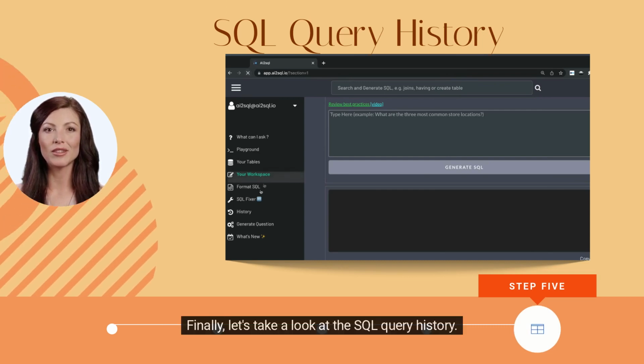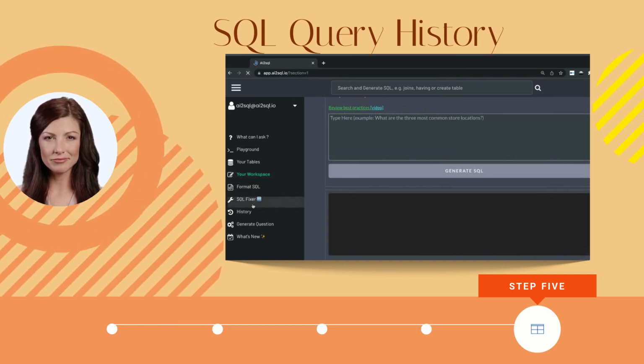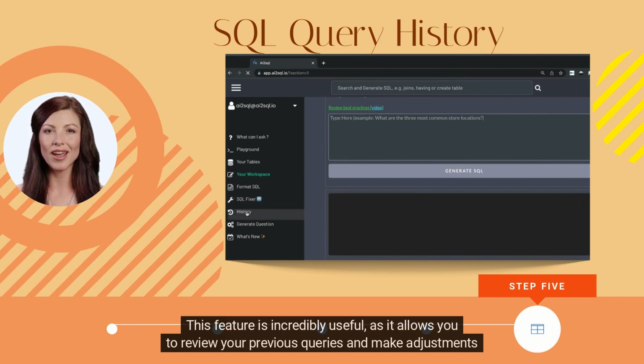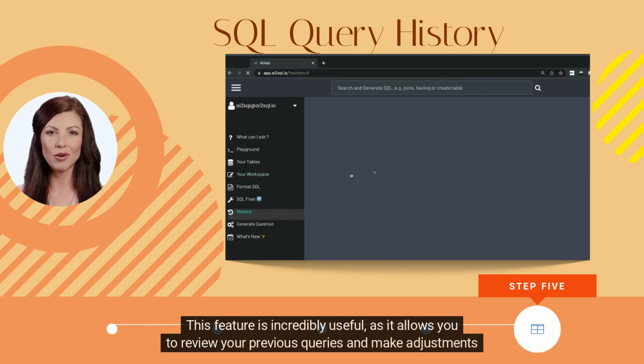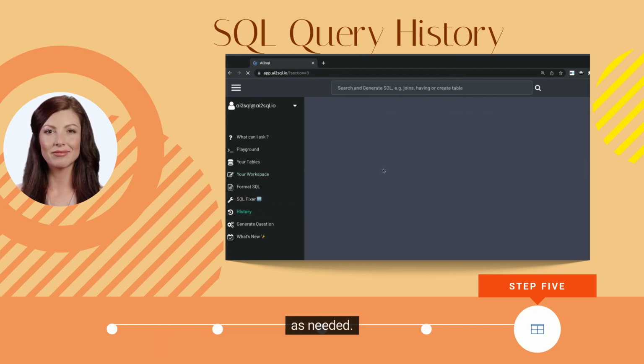Finally, let's take a look at the SQL Query History. This feature is incredibly useful, as it allows you to review your previous queries and make adjustments as needed.